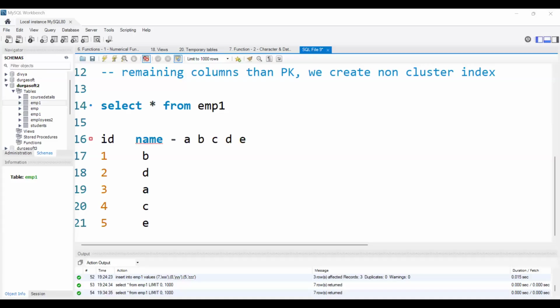Suppose I have data like this, this is my table, ID column, name column. Now if I write a query to display the details where name is equal to A. We know what the where clause will do: it will go to each row, check the data, and display where my A is, that data it will display, right?